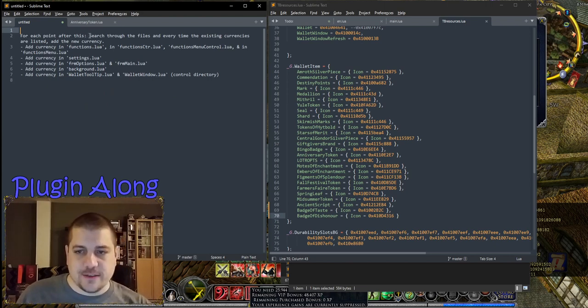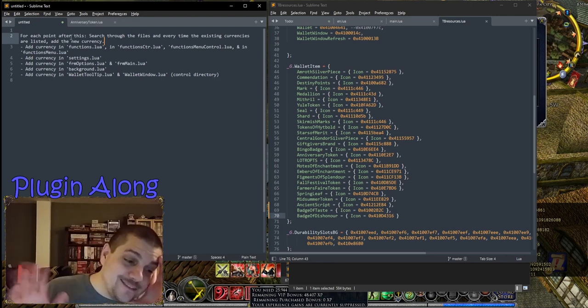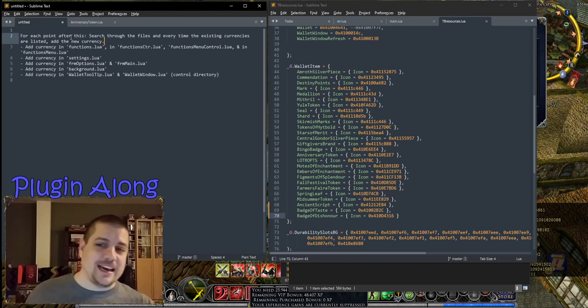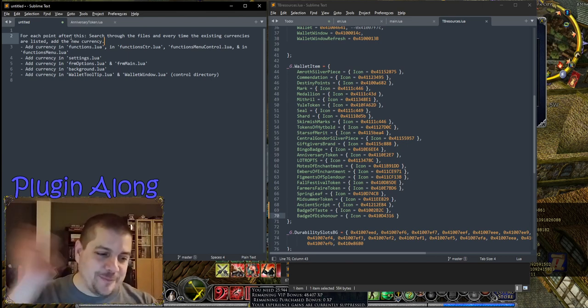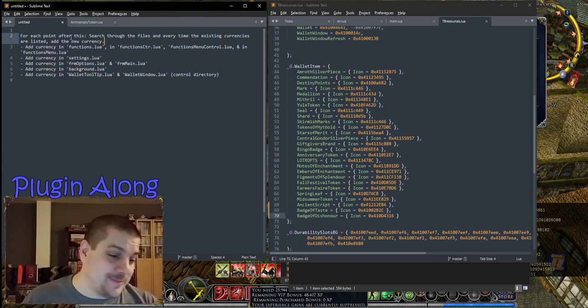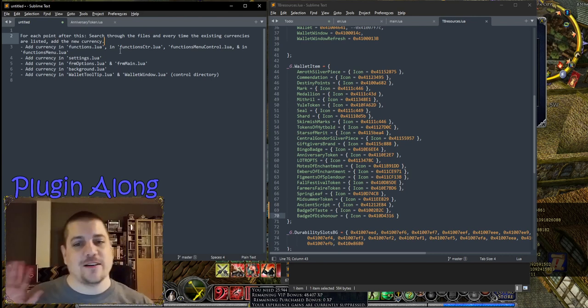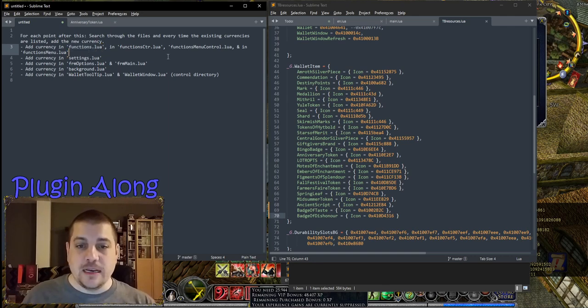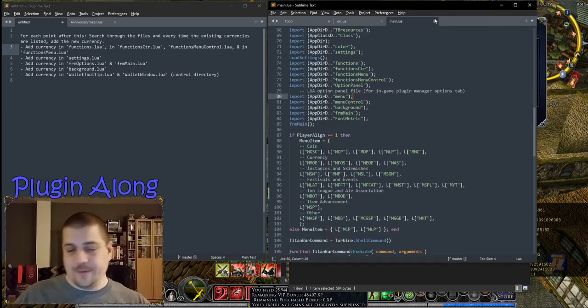For each point after this, search through the files, and every time the existing currencies are listed, add in the new currencies. This is what I'm talking about. The fact that there's not a single centralized place that they are all looking at is just blowing my mind, and I'm not going to fix it. I'm just going to make it work the way that all the rest of them are for right now. That is a much bigger change than I'm looking to do right now. So, but they do helpfully point out where we're going.